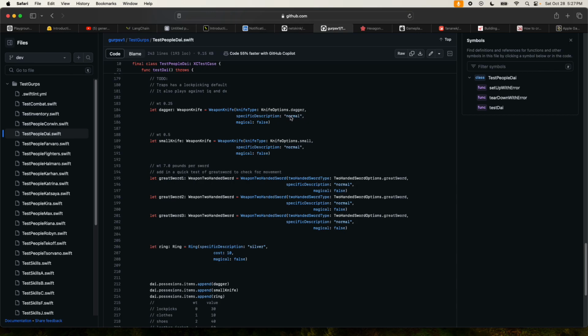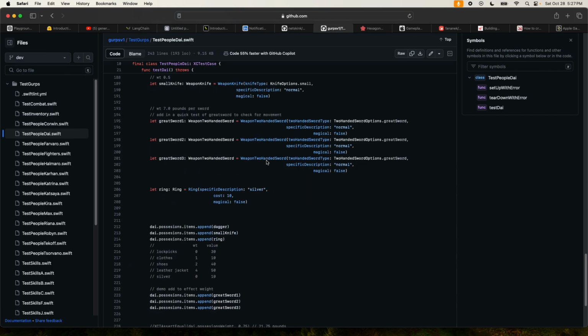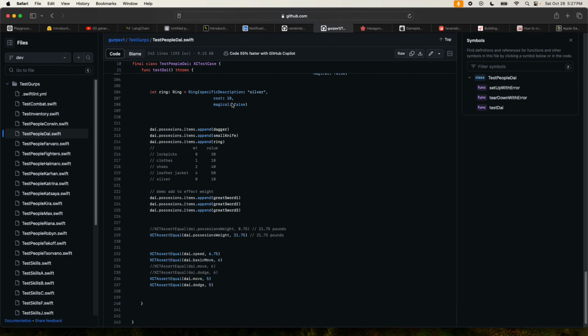In the base description, it's text. This is the specific part where the weight and all that stuff is, because this description and this magic doesn't have any bearing on how much it weighs, right? And the cost would vary, so that's exposed.